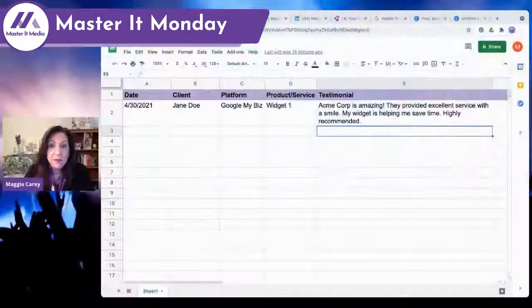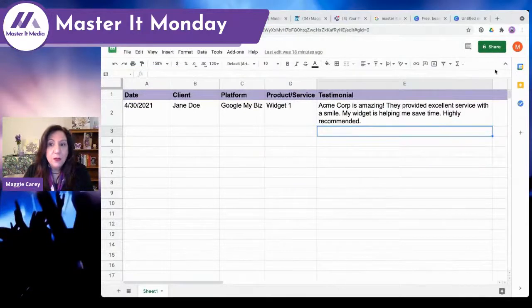As I'm in the Google Sheet, I've titled date, client name, the platform where I found it, Facebook, Google, LinkedIn, wherever that was, and what was the product or service that they're talking about. What did this client buy from me? And then the testimonial that I copied in. Now, I have one here to show you a little example, but let's take a look.